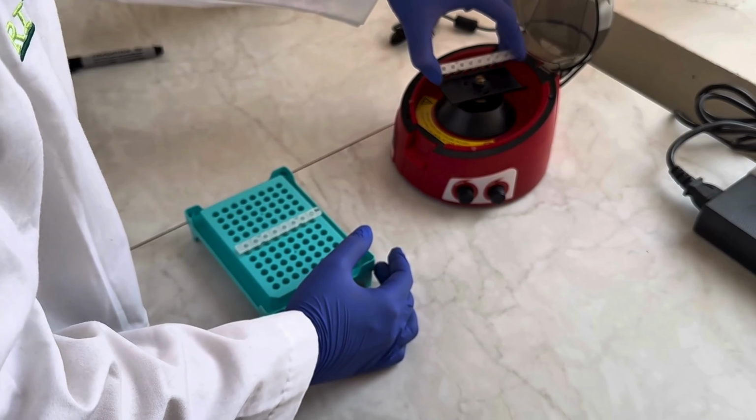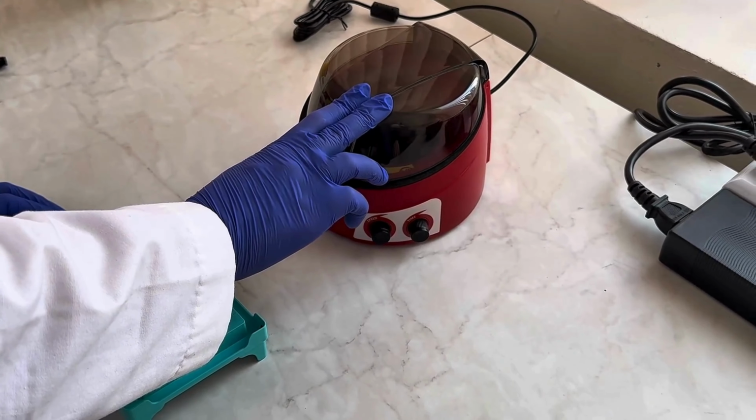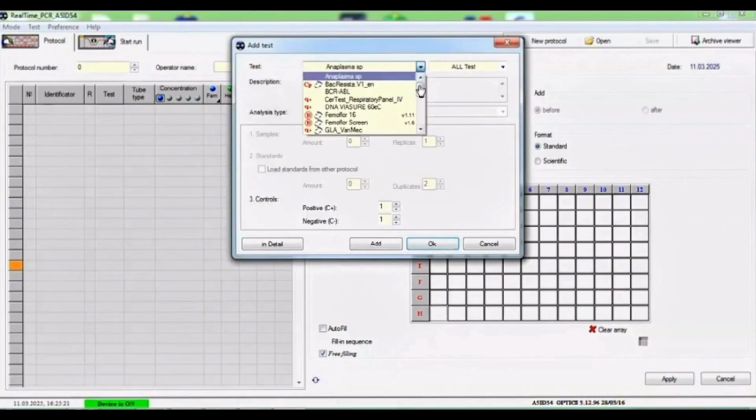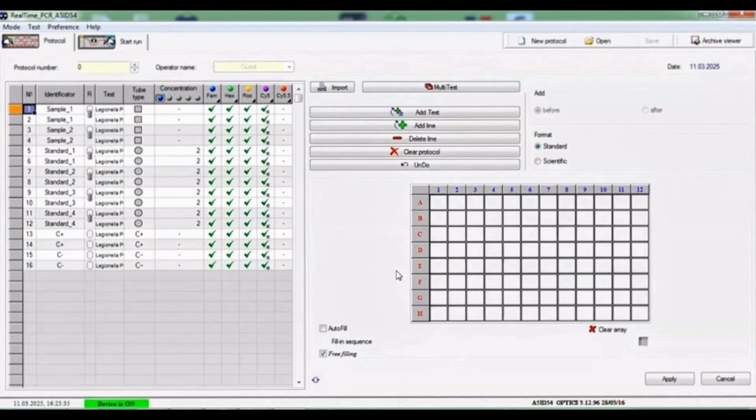Spin the PCR tubes for 5 seconds at 500 G. Choose the correct placements of the probes in the software, place them in a PCR cycler, and run the program. The results will be ready in 3 hours.